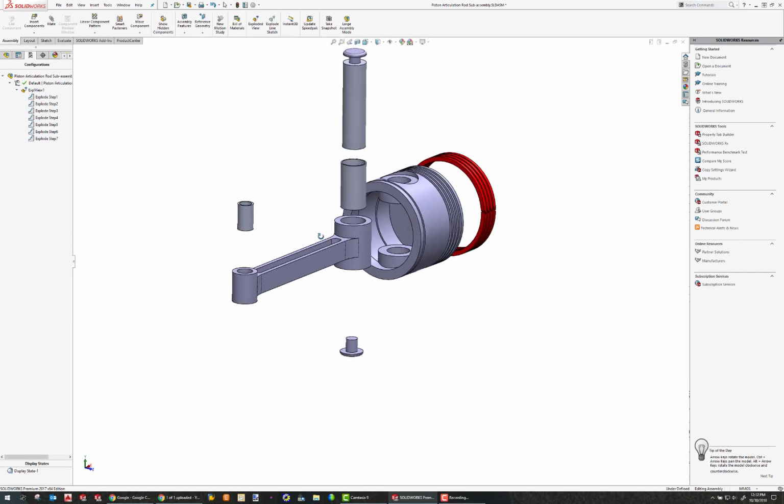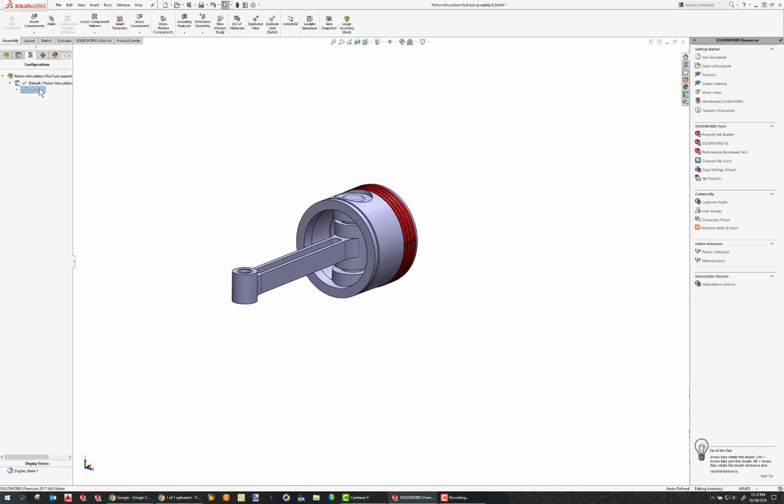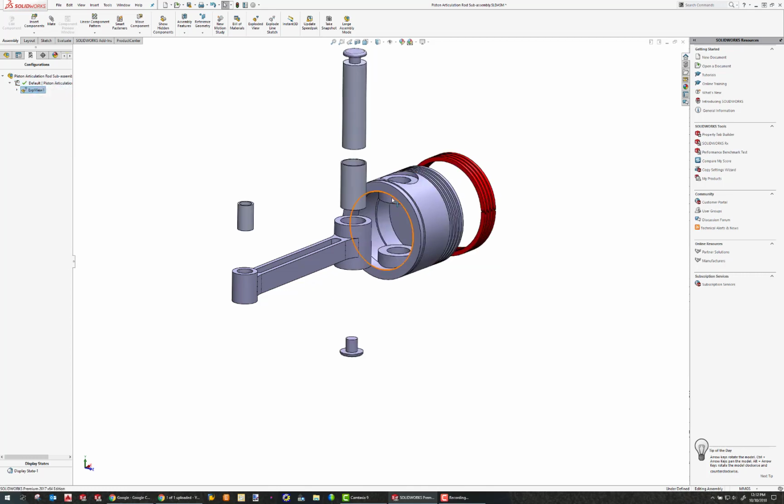So that would be the fundamentals of how to create an exploded view. Again, it's going to add a configuration for your exploded view. And if you want to collapse it, click collapse. If you want to explode it, you click explode.